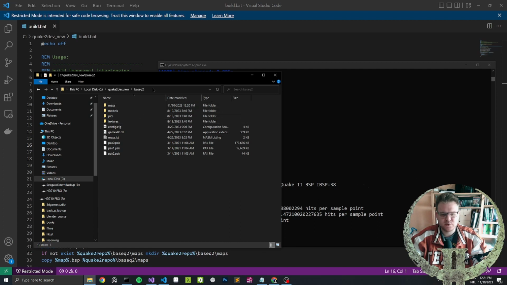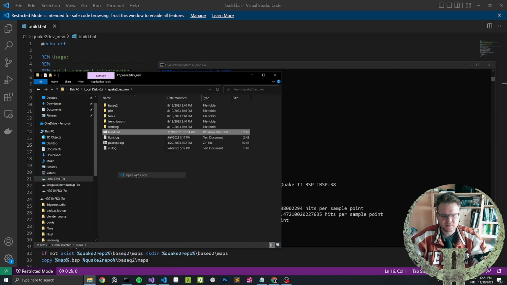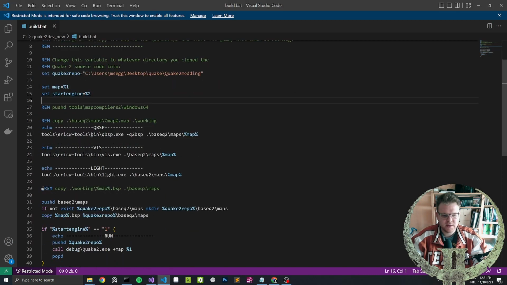I replaced the tools for that. If we look into the build script again, these are called Eric W tools, bin, Quake BSP, Viz, and Light exe. This tool is actually written for the original Quake, for Quake 1, but if you pass this dash Quake 2 BSP, it will actually work as a Quake 2 map compiler.